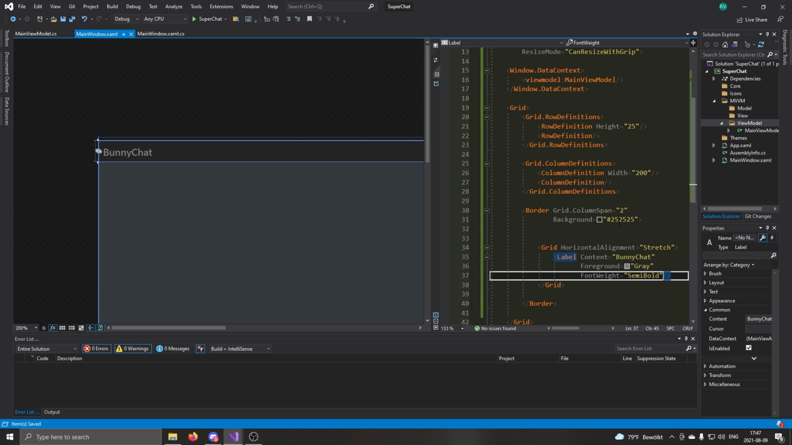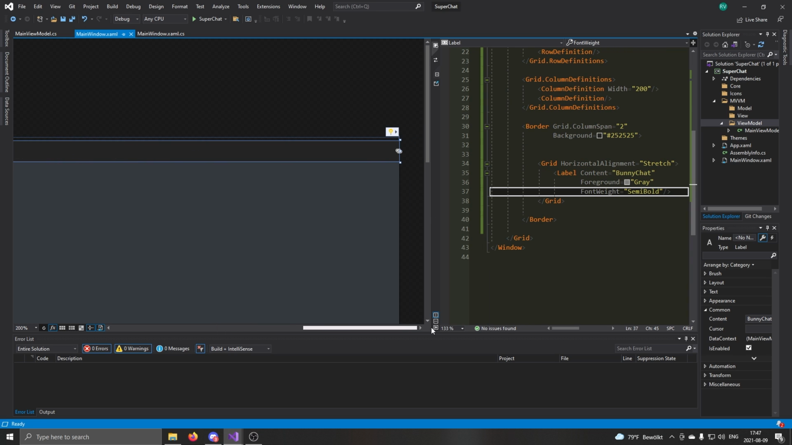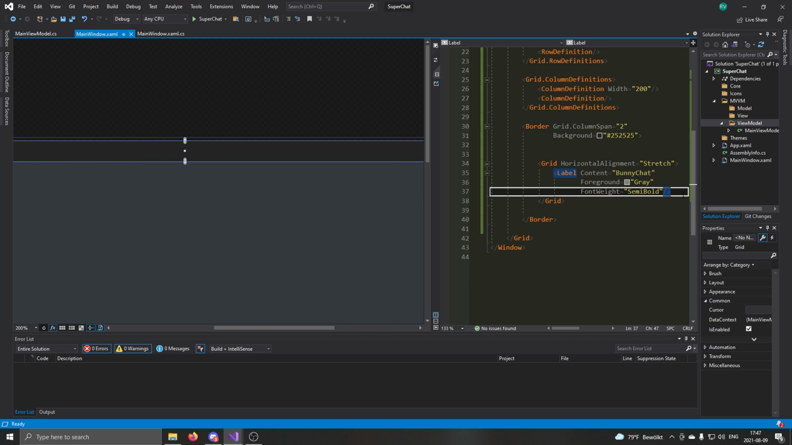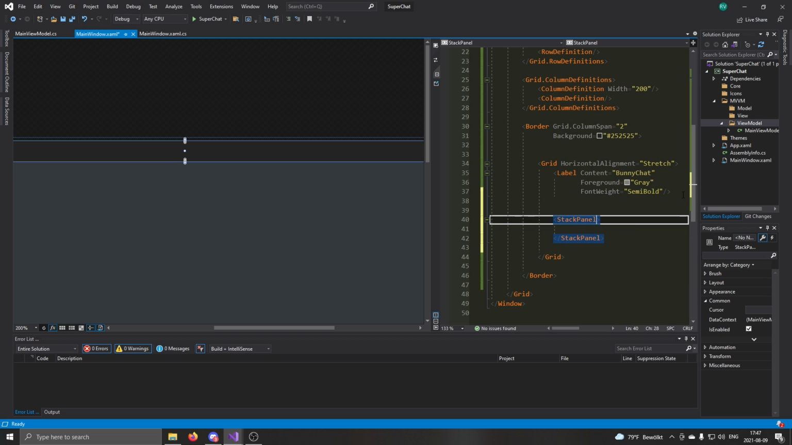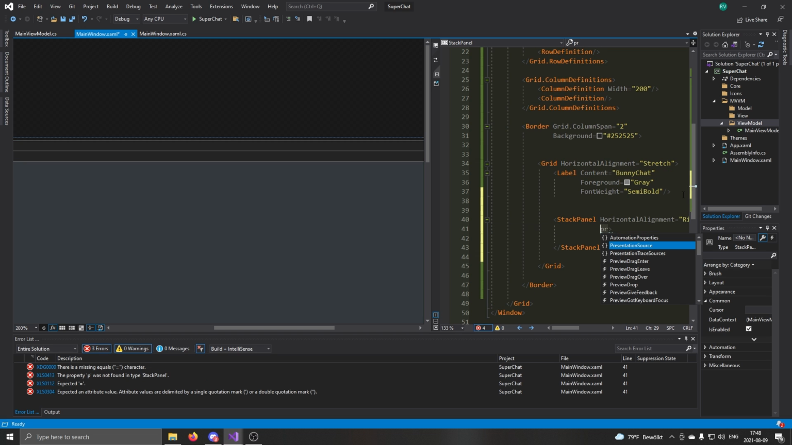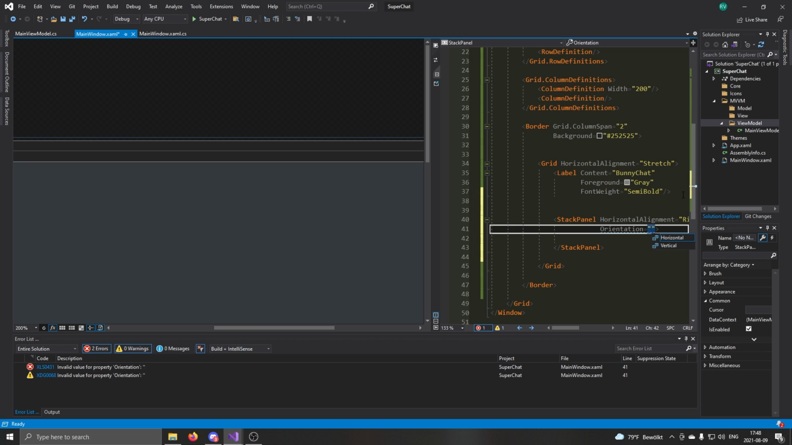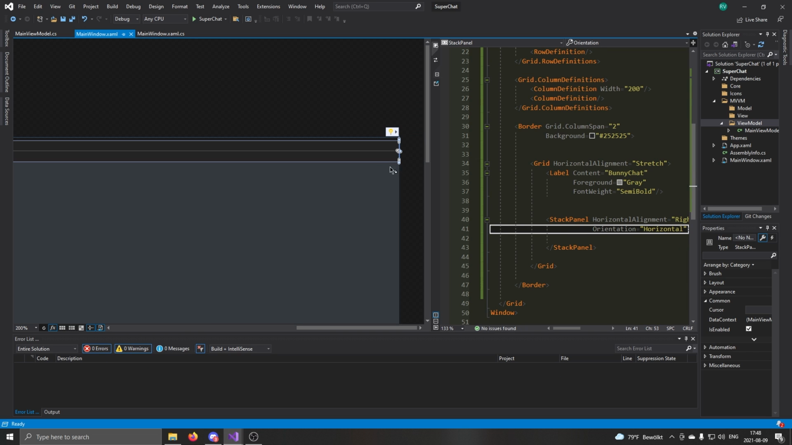And what's really cool about this is you can actually download custom fonts and utilize them as well. So if you don't like the default font, then by all means feel free to change it. Now we want to add the buttons that are going to be all the way to the right. So inside the grid we want to create a stack panel. I want to set the horizontal alignment to the right. The orientation is going to be horizontal. So now it's technically all the way over here.